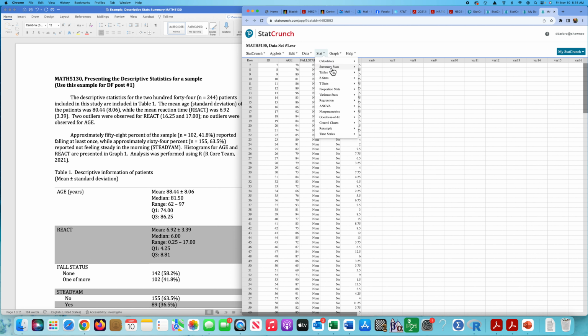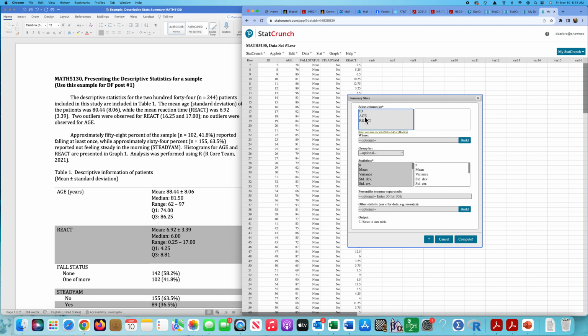To find all this should be pretty clear. We just go to stat, we go to summary stat, we go to column. And again, this is for quantitative variables that we're describing. I'm going to pop age and react over. And then I'm going to come down and start choosing what I want. So I could get n, which is the sample size. Looks like I want the mean, the standard deviation, the median, the range.